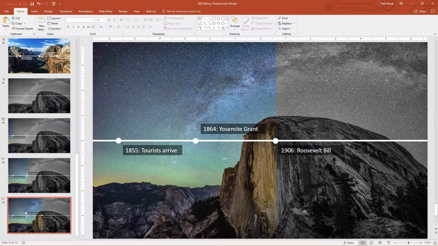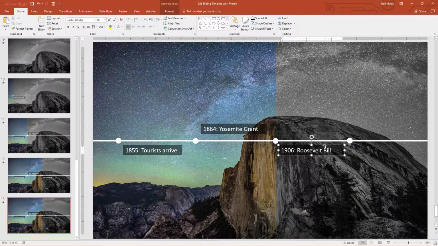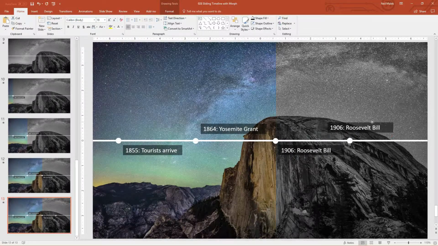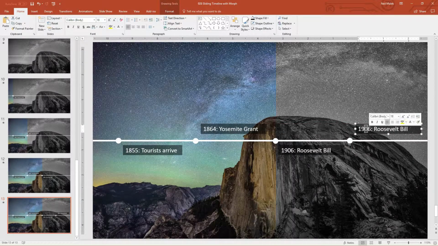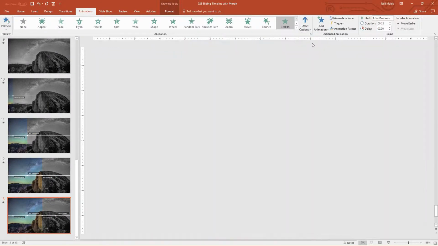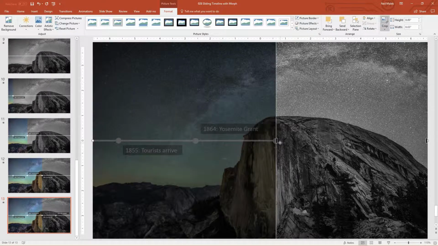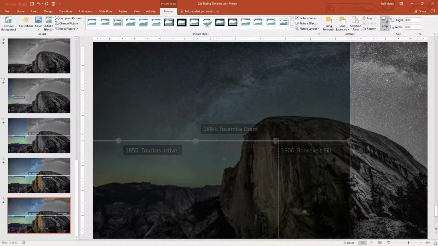Again, duplicate slide number 12. Slide the dot over. Duplicate the text box, Control D. In 1916, the National Park Service was founded. Again, the animation on this needs to be from the bottom going up. The animation on the 1906 text box needs to go away, and I need to crop this image down a little farther. And maybe I'll go just one step further.